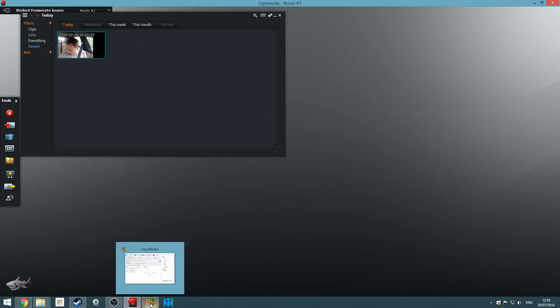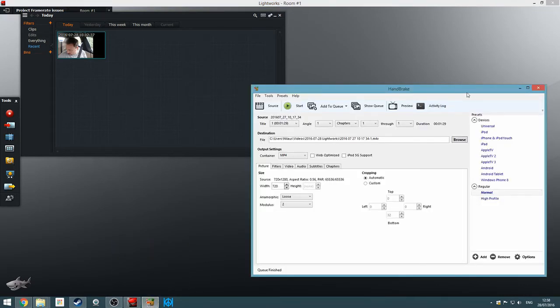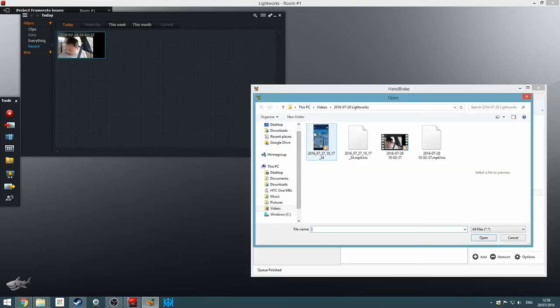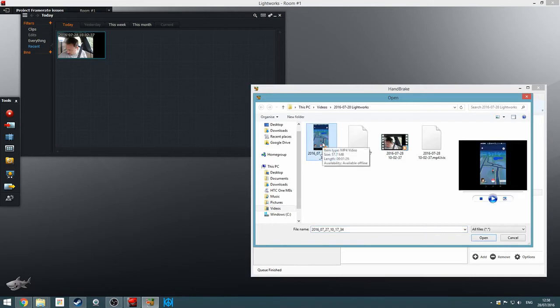So in order to fix it, we will use a tool called Handbrake. This is available for all platforms and it's free and it's absolutely brilliant. So very easy to use. So very simple. You go to the source, select the file. This is a file I tried to import.